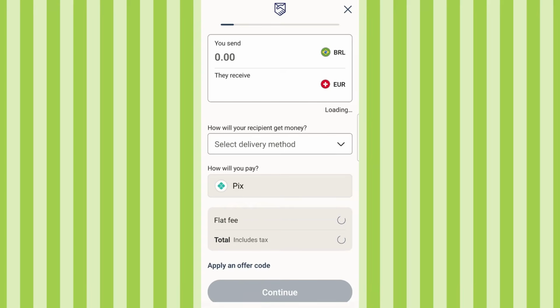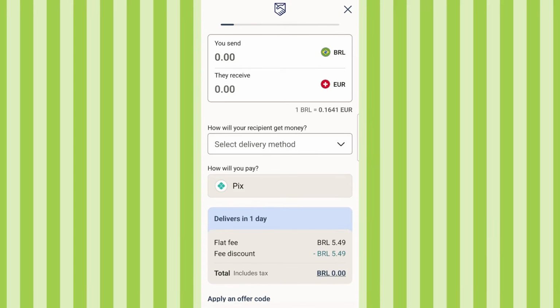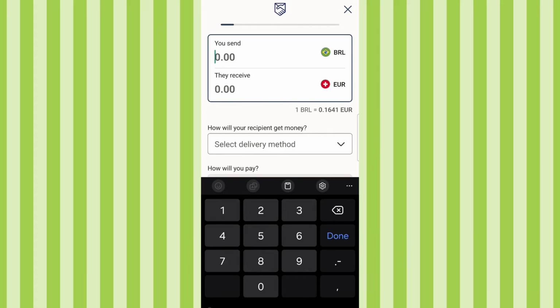At this stage, Remitly may show you saved recipients if you've sent money before. If the person you want to send money to is already saved in your contacts, simply select their name to continue. This can save time and reduce the chance of entering their information again.